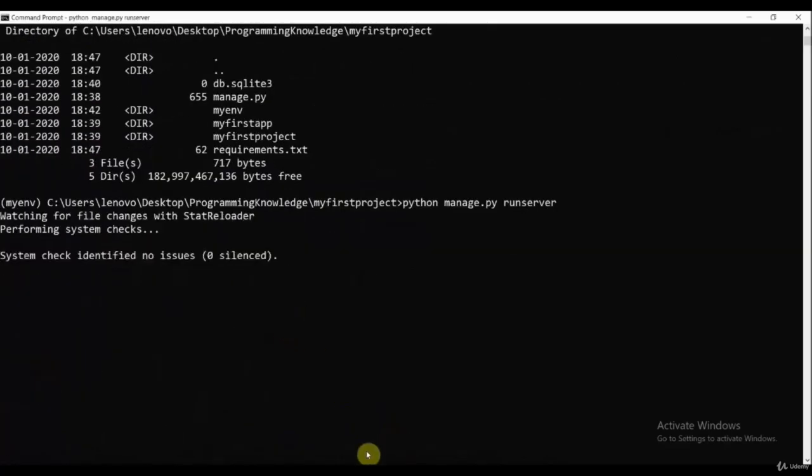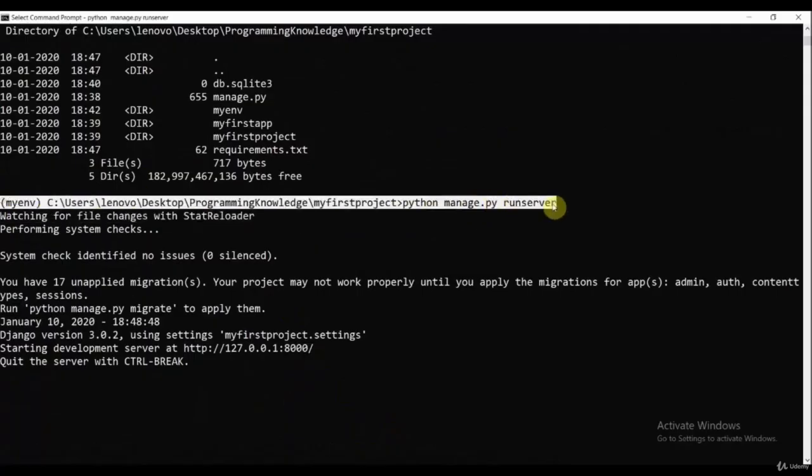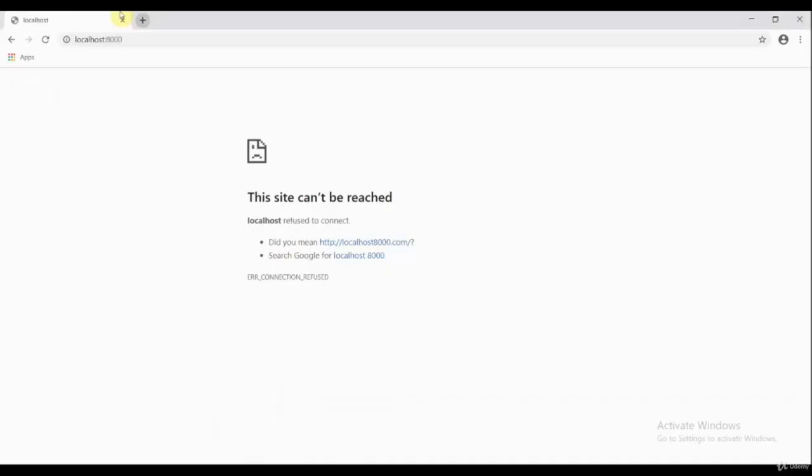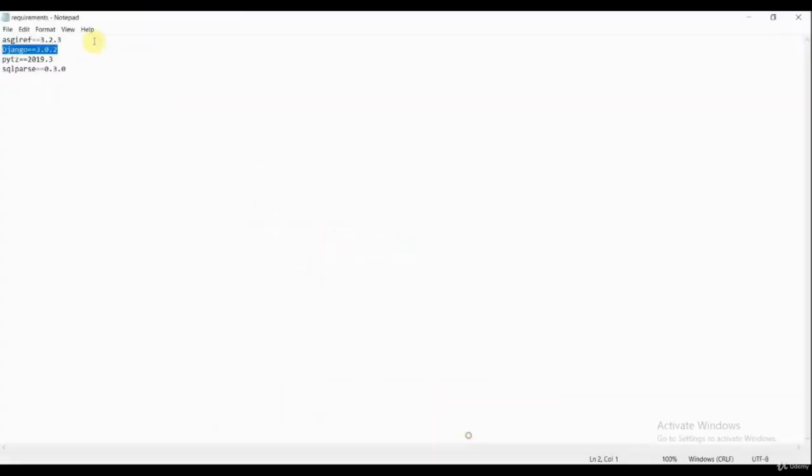So this would start the server. You can see that inside my environment I ran this command and it worked. I refresh this page. Now the server has started successfully. So until now we have covered up to this part.